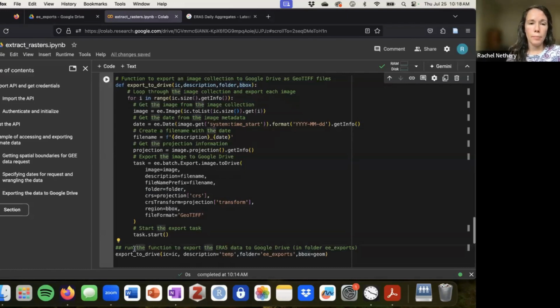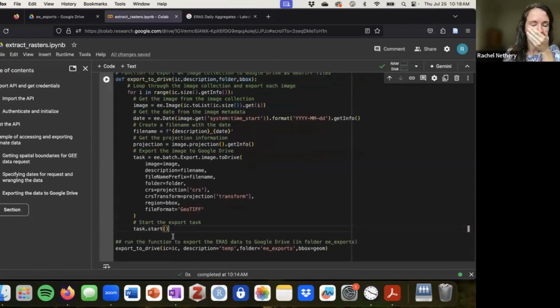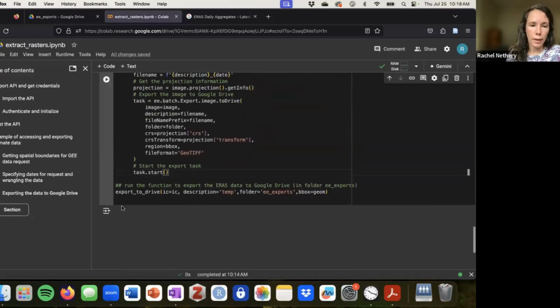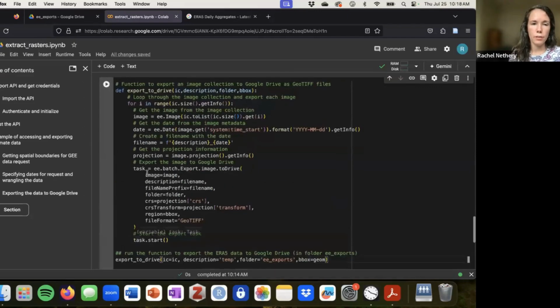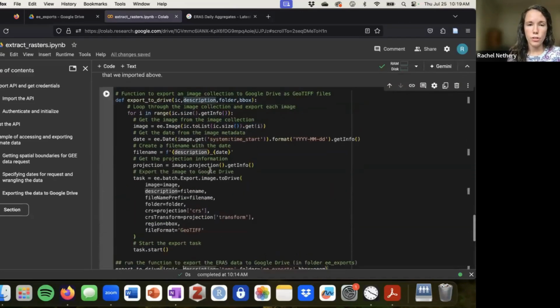So this part here is all just the function that you don't need to mess with at all. If you're not familiar with Python, all you'll need to do is supply inputs to the function in this call to the function here. So we're calling our function. We called it export to drive. So we're calling our function, and then we're inputting our image collection that we created below, which we called IC, as the first argument.